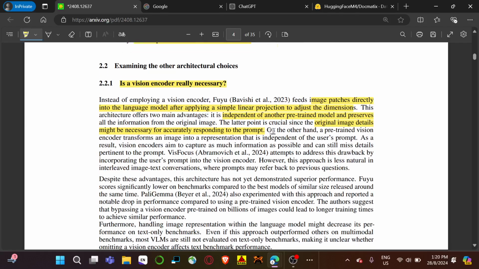Okay. On the other hand, a pre-trained vision encoder transforms an image into a representation that is independent of the user's prompt. As a result, vision encoders aim to capture as much information as possible, but can still miss the important details for the LLM, like I say. Okay, so WISP Focus attempts to address this drawback by incorporating the user prompts into the vision encoder.